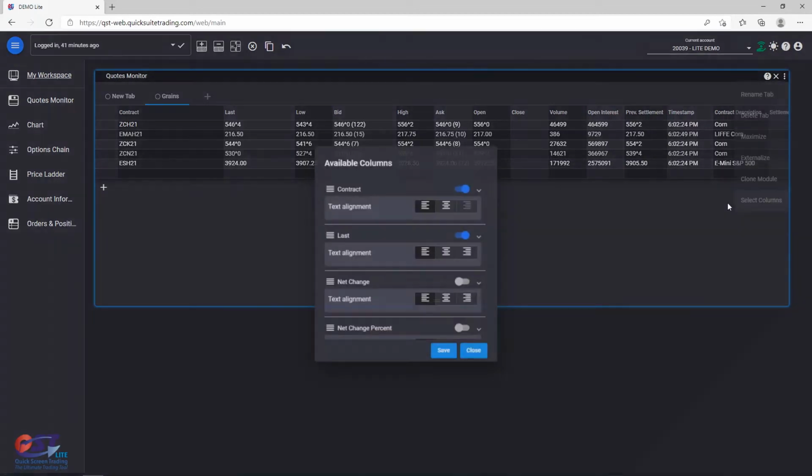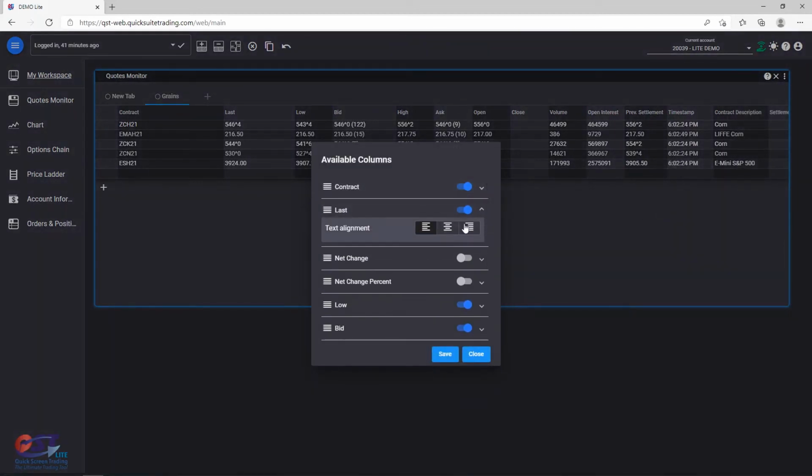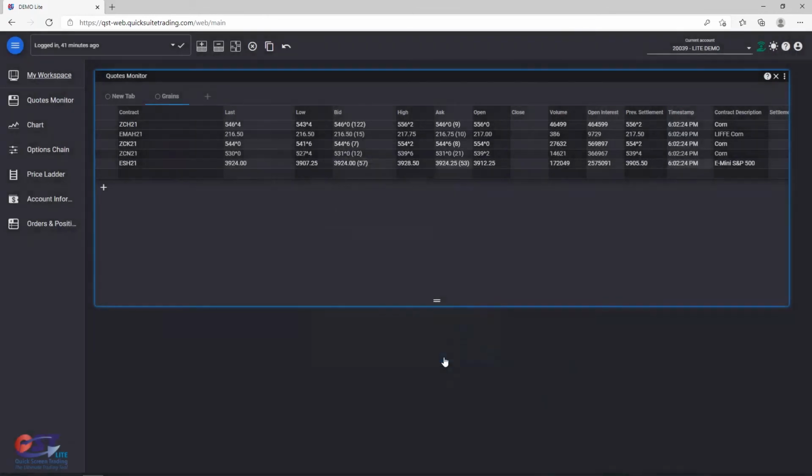Also, expanding some columns will allow you to change the cell alignment of the values. We can write the line "the last," and the changes are immediately applied.